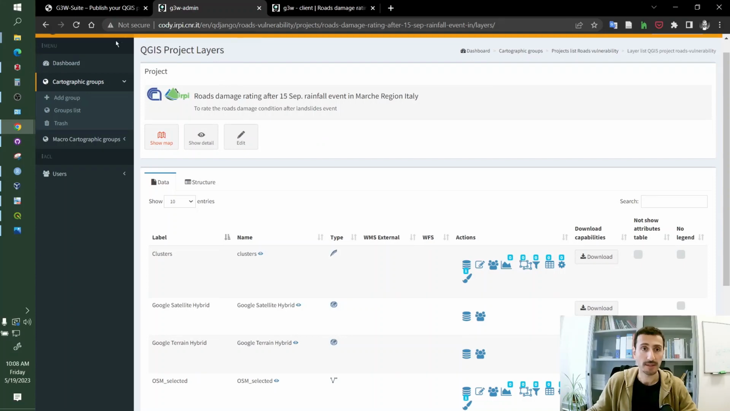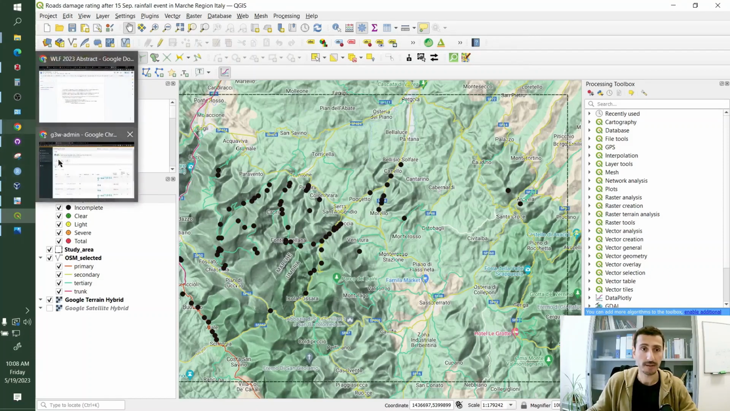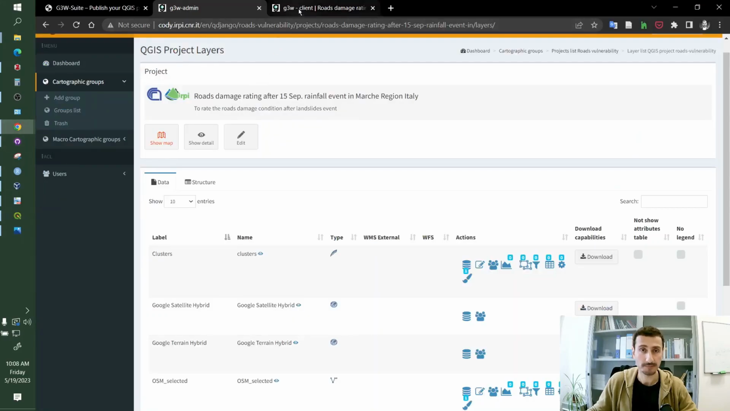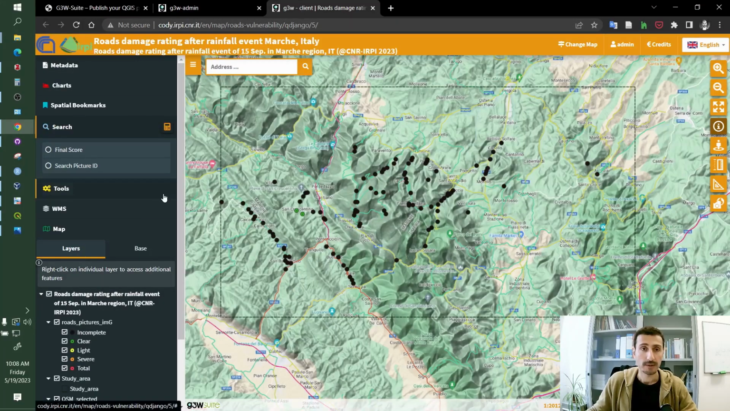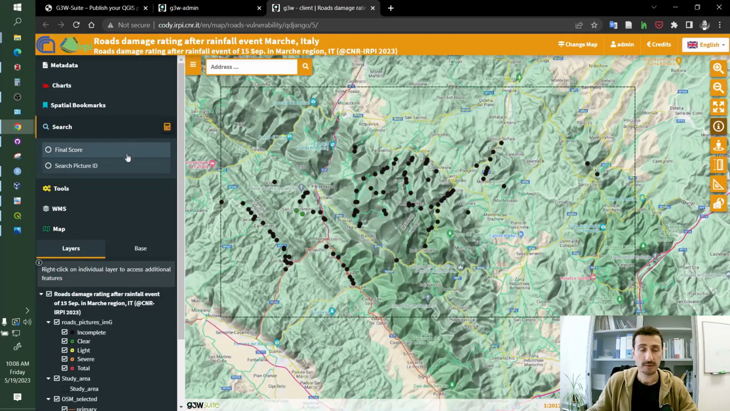On the other side, we have our QGIS that is prepared in a way that it will be ready to be exported into the WebGIS. So we'll come to the part where we have a look at the front end. So now the front end, you just show a map, you click here, and you will come to the front end. So the front end, you can see that it's a typical GIS interface.